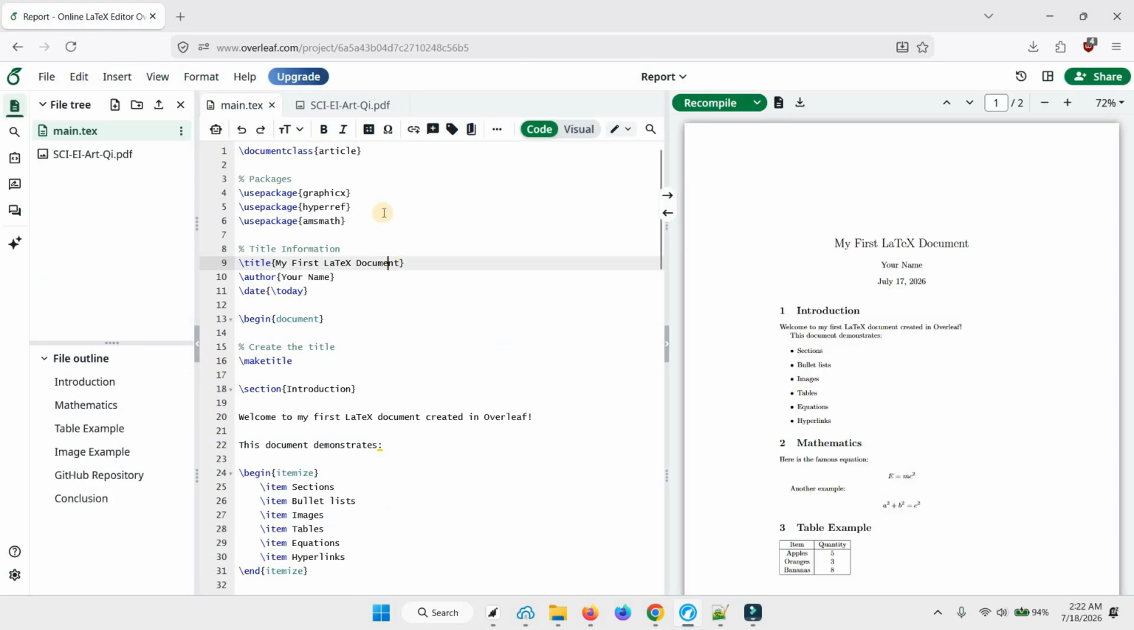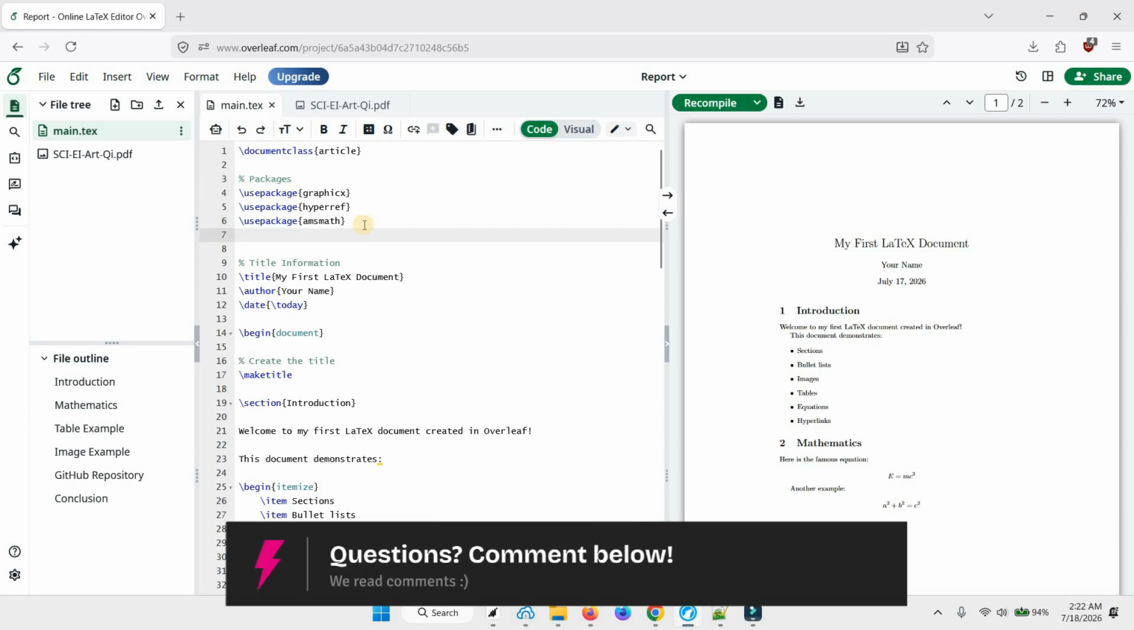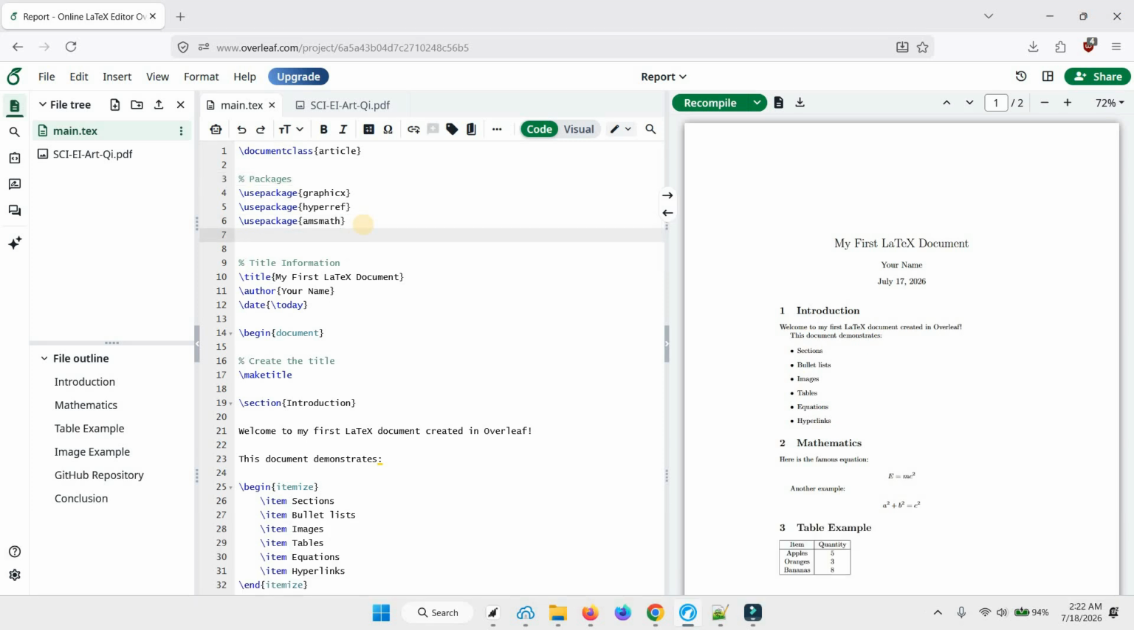Then we will add a package. So go to packages right here at the top. Then we will hit enter for a new line. Then backslash. We'll choose usepackage and we will set this to xcolor.